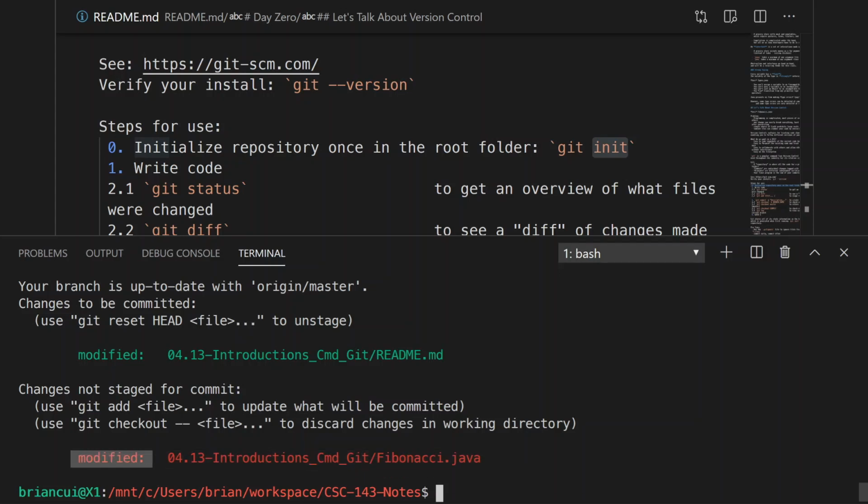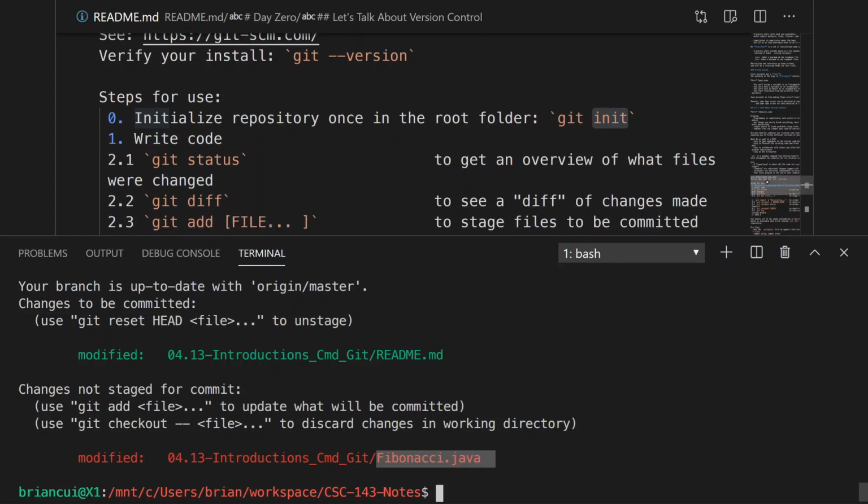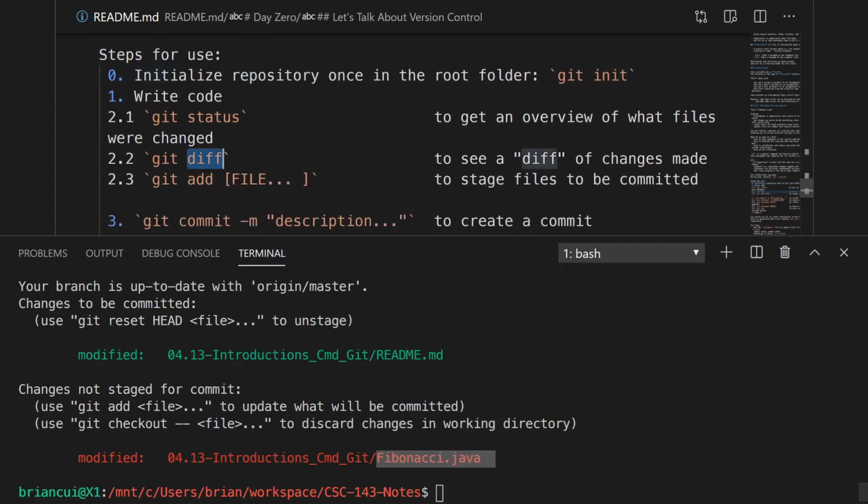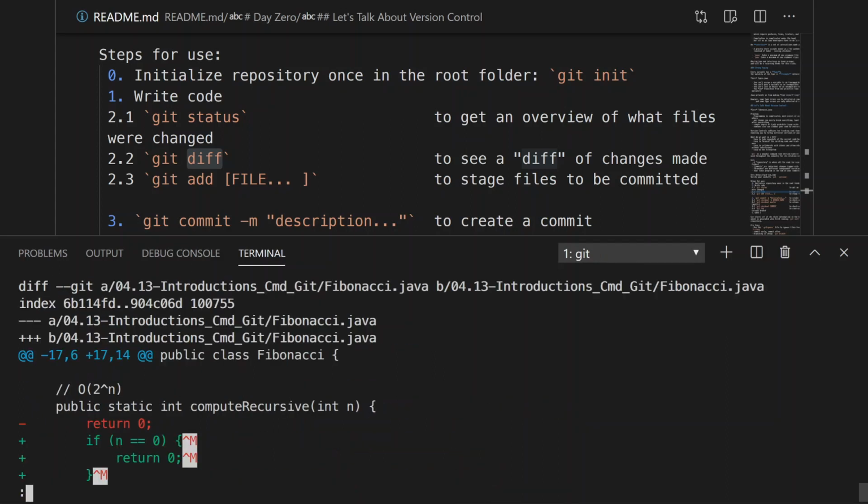So it's telling me I've modified Fibonacci.java. And it's telling me this because I've made changes to Fibonacci and I have not yet committed those changes. I haven't attached a description to those changes. You can use the git diff command to print out in the console a nice looking version of all the interesting changes that have been made in the current state of the repository. Let's do that now, git diff.